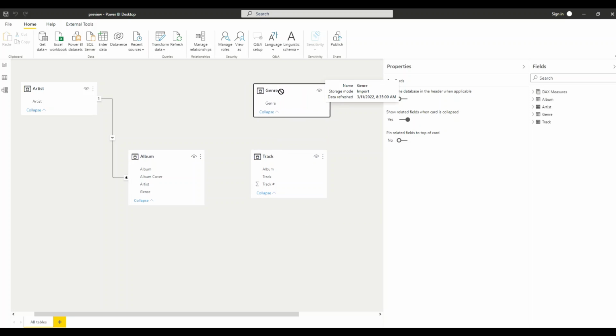The second relationship I'm going to create is between the genre table and the album table. So I'm going to select the genre field from the genre table and connect it to the genre field in the album table, and create a one-to-many relationship between those 2 tables.